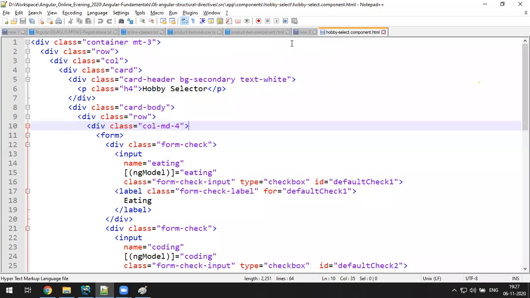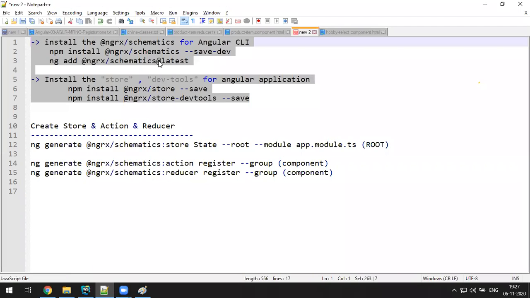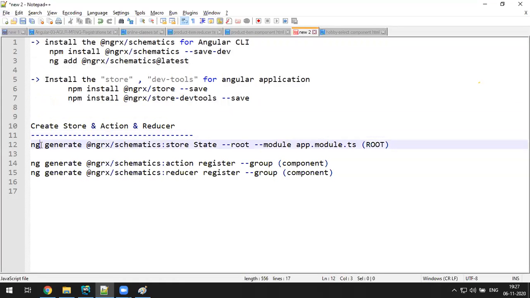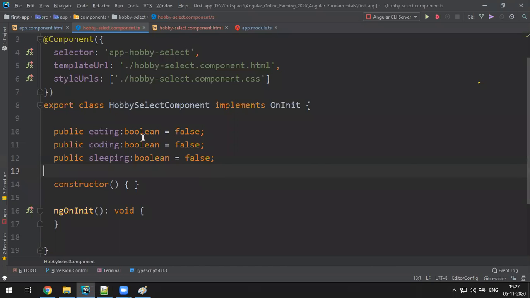Okay, we have a document for that. This is the same story. And I'm not doing these two because I've already done that for my entire project. Yeah, if you're doing a fresh project, you have to do these things. Okay, so let's create a store root level and component level: one action, one reducer. So action is a hobby select action.